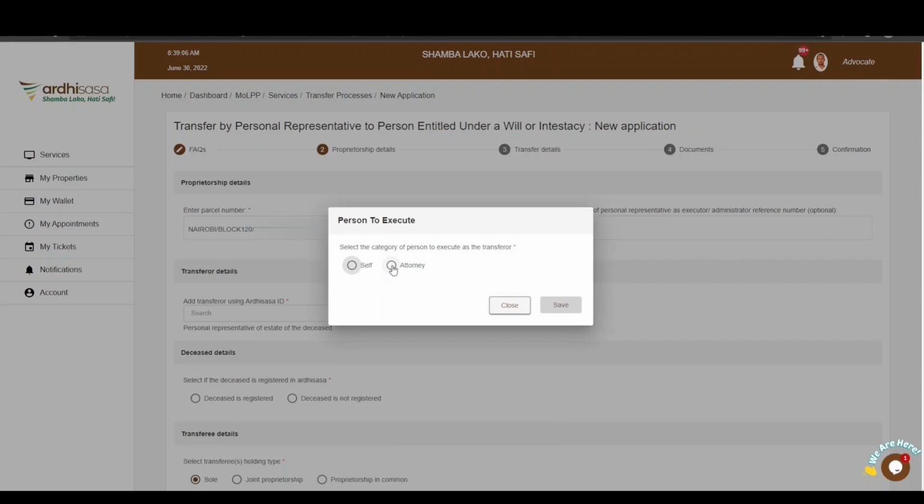And the power of attorney entry number will be listed underneath the search bar along with his or her ArdhiSasa ID. If the ArdhiSasa ID does not feature, it means the attorney is not registered on ArdhiSasa, and thus you will be required to enter the ArdhiSasa ID of said attorney and then click on Save. You can also reach out to the customer care to confirm your power of attorney entry number. A ticket will be created for you and you will get a notification on your SMS as well as on your account confirming the correct power of attorney entry number. For the purpose of this tutorial, we will choose the Self option and then click on the Save button.